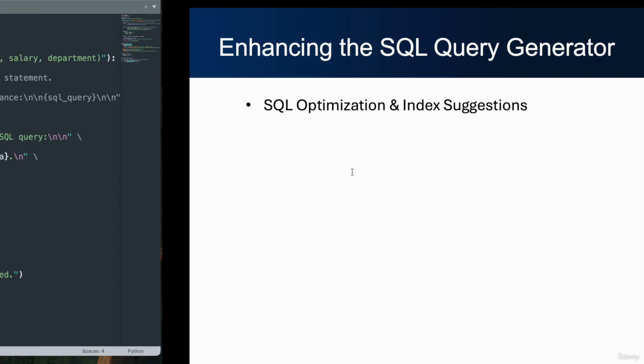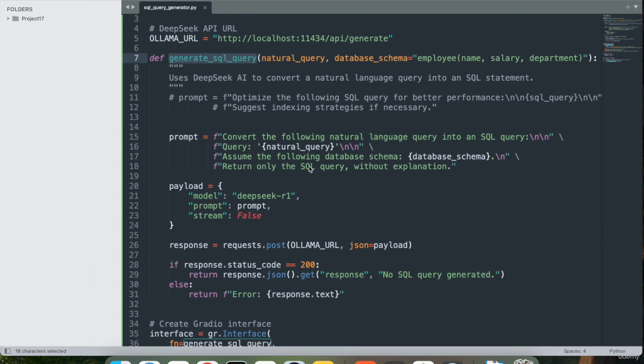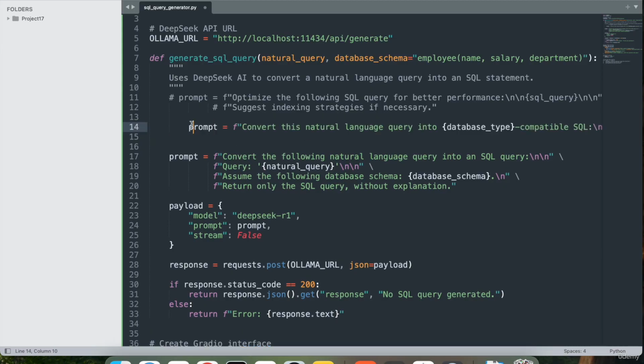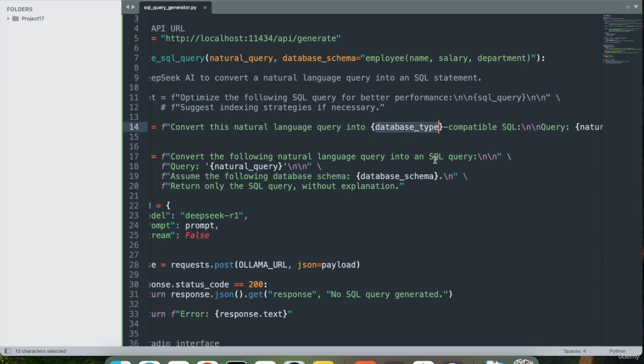Next is multi-database compatibility. Now modify the function to support different SQL dialects. What do I mean by that? I can go here and update the prompt to look something like this. I'll say convert this natural language query into database type, whatever the database type is.